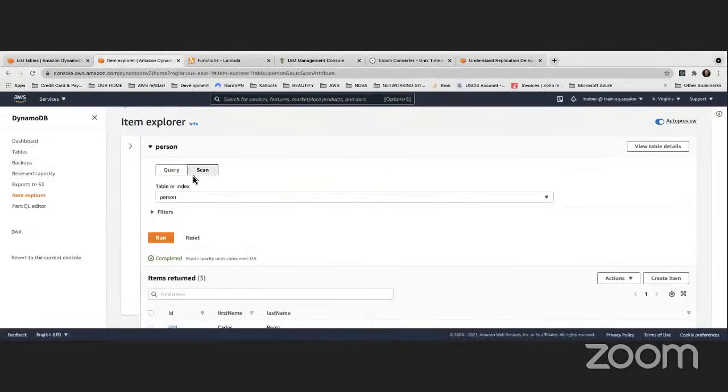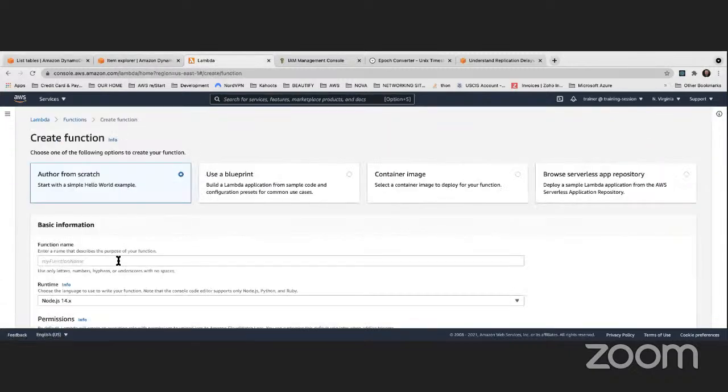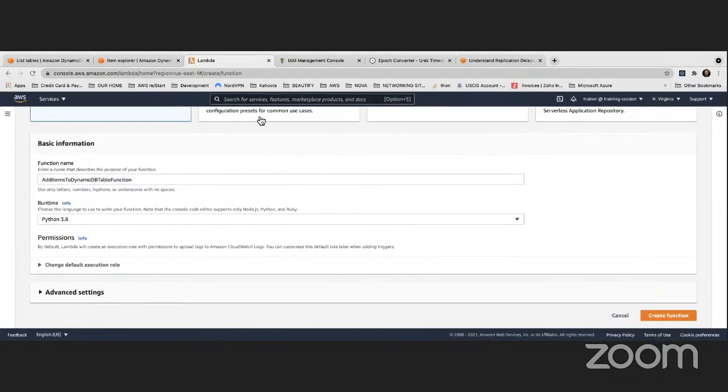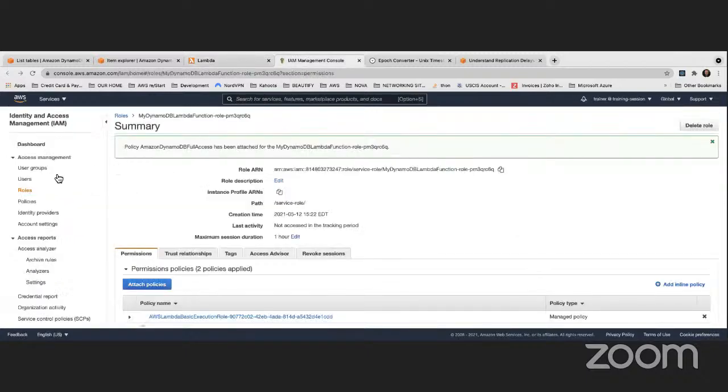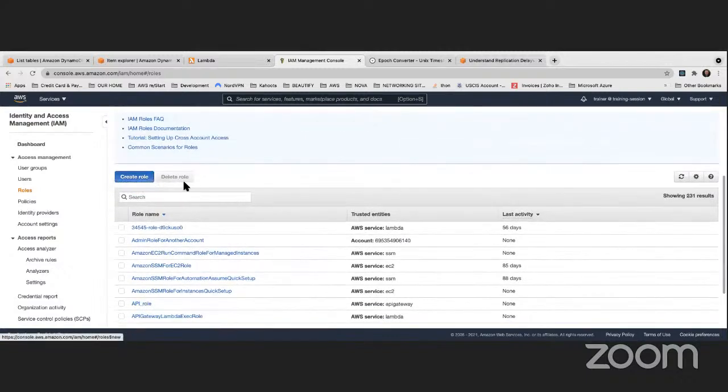Okay, so now what we can do is create another function, right? And this is the add items to DynamoDB table function. Okay, that's another one that we can do. And now that we understand how roles work, what we can do here is create a role that lets us work with a Lambda function.